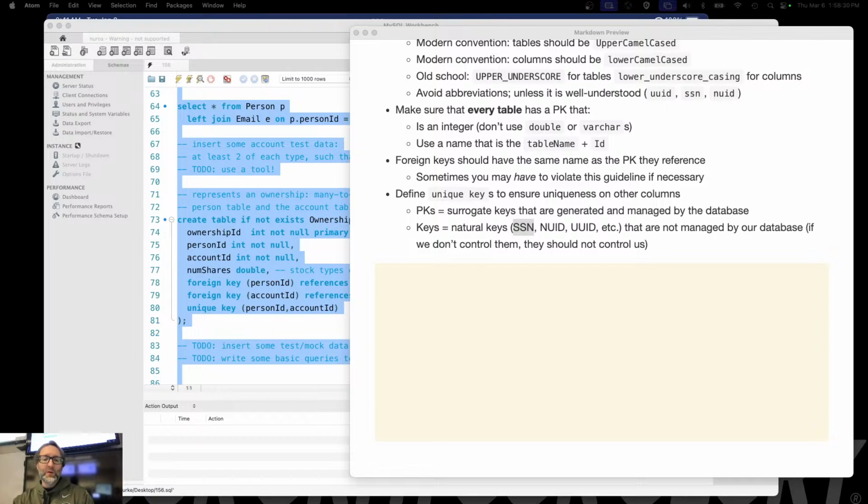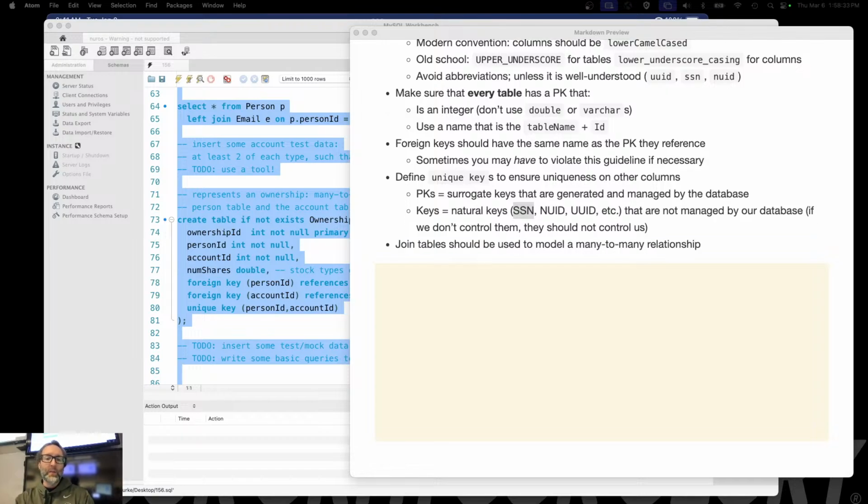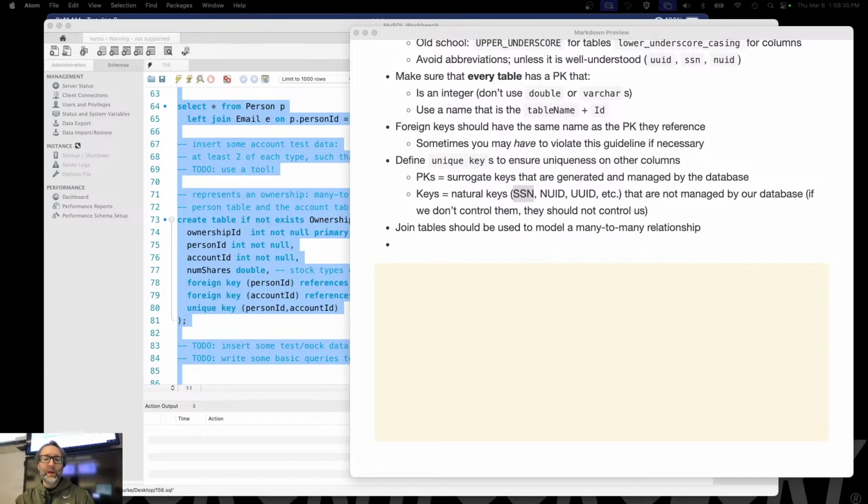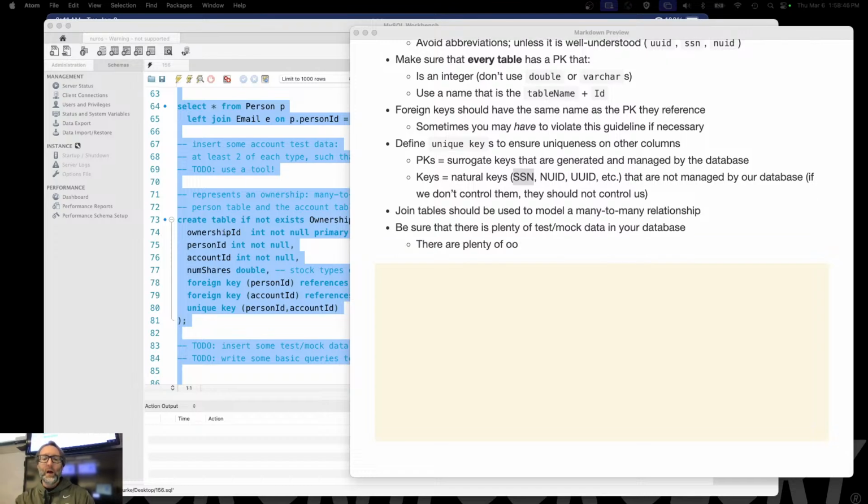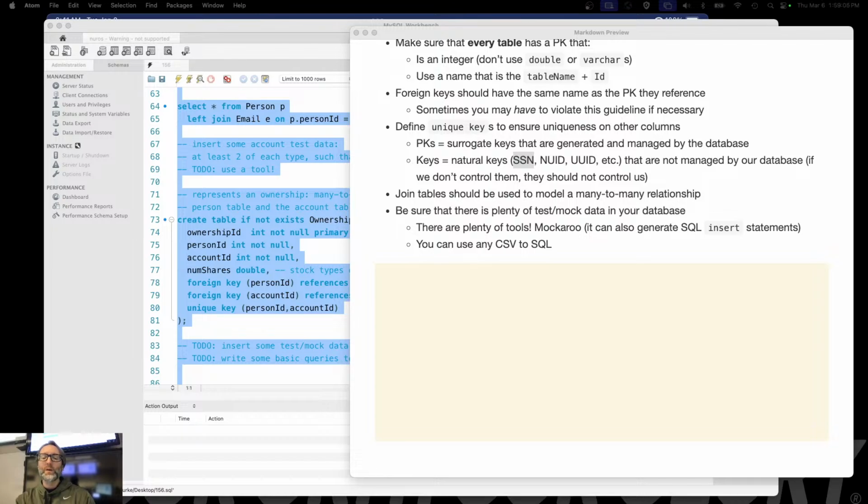Join tables should be used to model many relationships. Be sure that there is plenty of test or mock data in your database, right? There are plenty of tools, right? For example, Mockaroo. If you use that to generate your CSV data, guess what? It can also generate SQL insert statements instead, right? Or you can use any CSV to SQL or JSON or XML tool out there, okay?